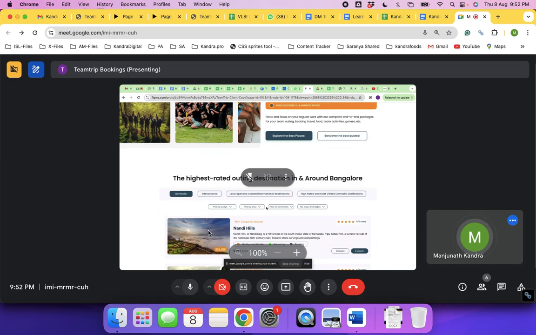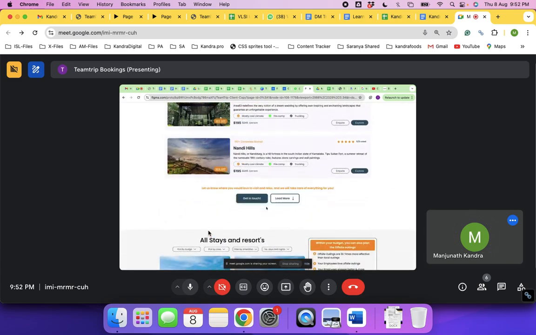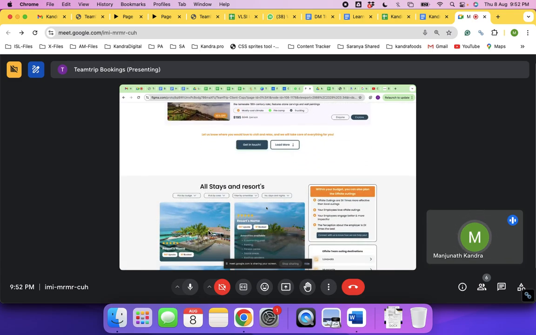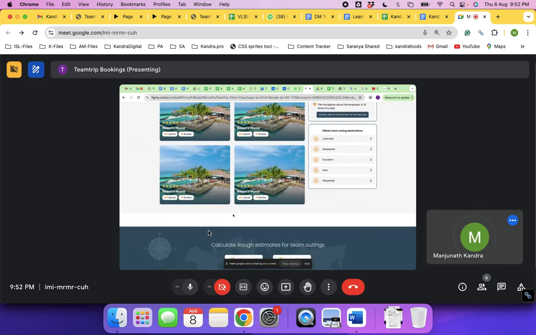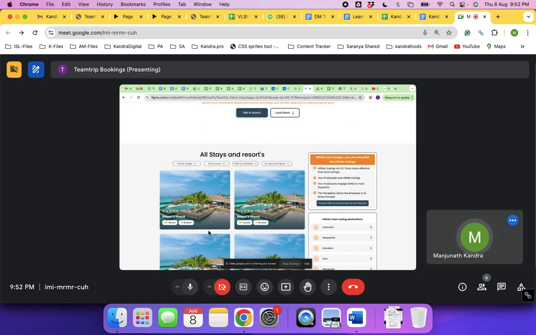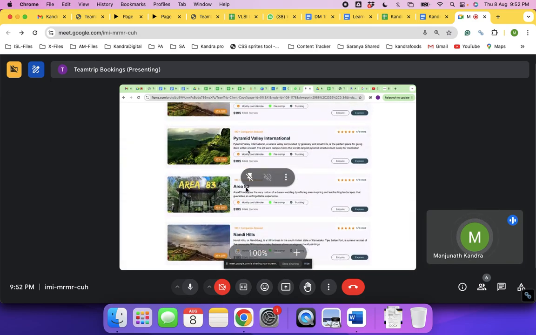By default, the view will be all the places of this. This is interchanged in the development. You scroll down this page a bit. See, this will come on top: all stays in Pondicherry, all stays and resorts. This will be the recommended ones, immediately after the banner. And what you see here will be below.